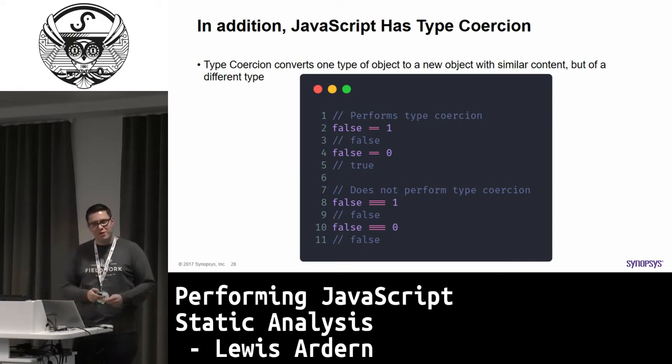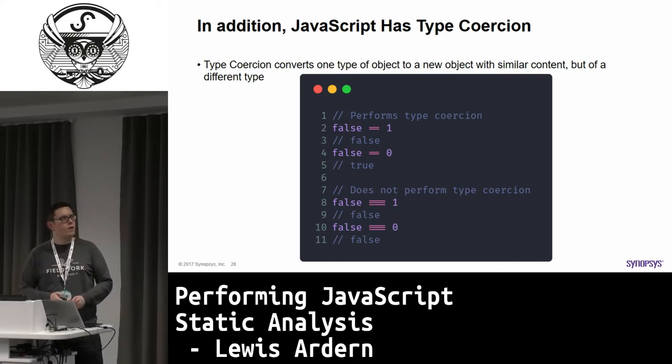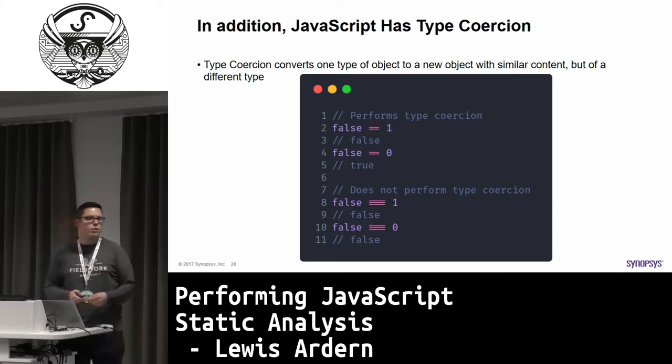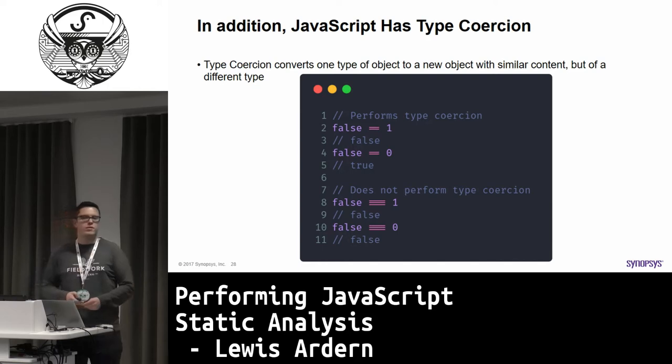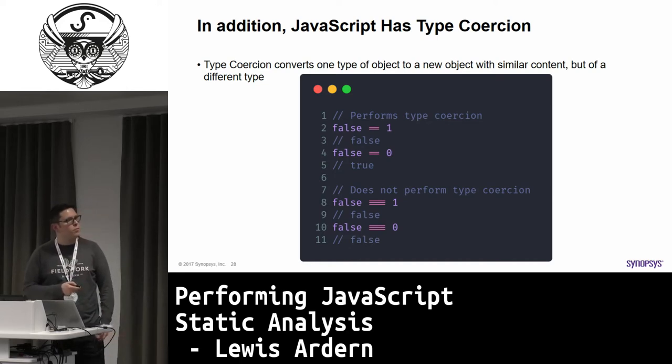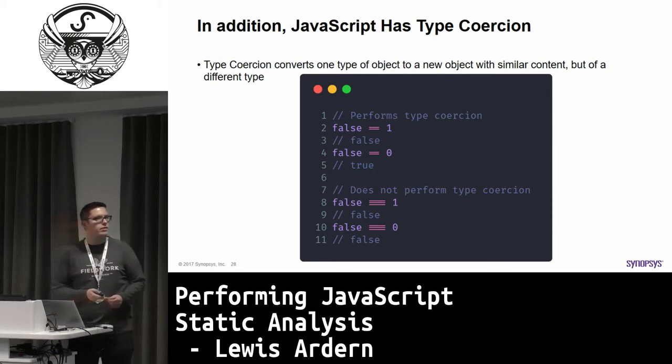Another wonderful thing about JavaScript is type coercion. Normally, when you're making sure something is of a certain value, you use a double equals or a triple equals, an exact match, and they have that concept of loosely versus strictly typed. Type coercion is converting an object to a different type and checking to see if the value inside matches. So when we look at false double equals one, it's false. But if you look at false double equals zero, it's true, which is a bit weird to see. And obviously if you're doing it strictly, it's only checking whether this would actually be false. So this is also something that needs to be taken into consideration.